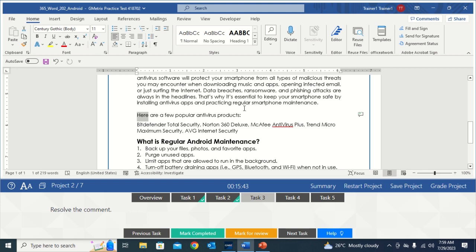Okay, that's done. Now task 3, mark completed. And task 4, apply a picture style to the graphic of reflected bevel black.